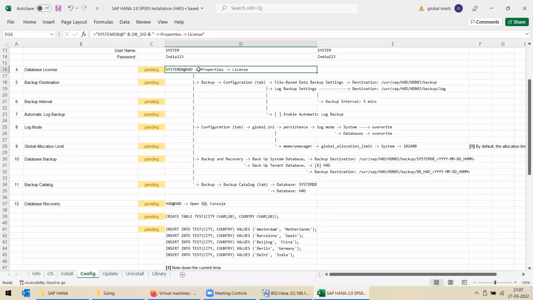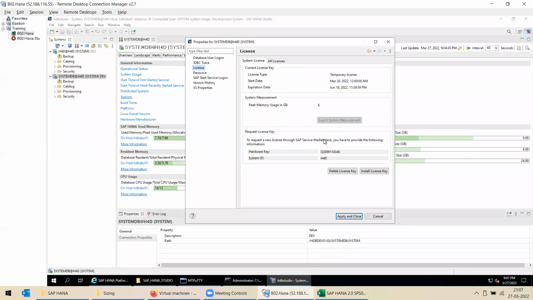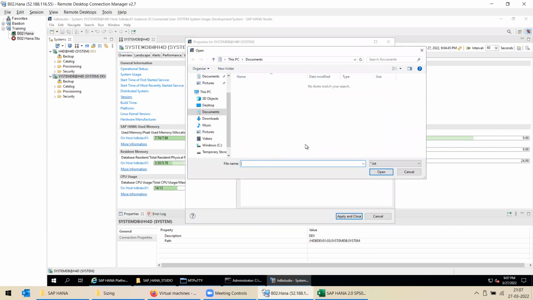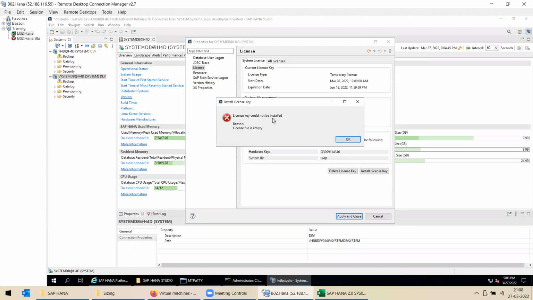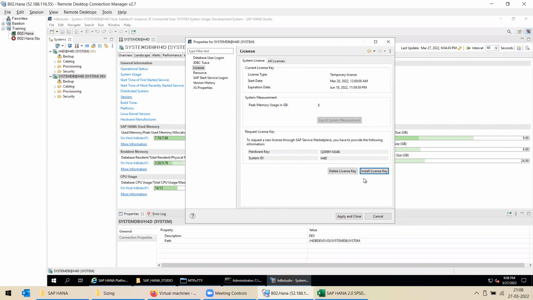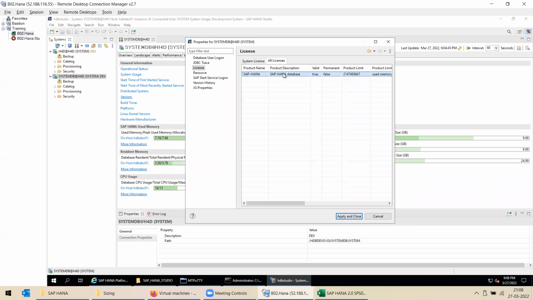So you can install a license from here. Since we don't have any license, we cannot install. But in case you want to install your license, you have to click on install license key, and it will ask you for the file, the text file. It's a normal, simple text file. You just have to give the path of your text file and click on open, and it will install the license into this database. The license key will not be installed. License file is empty. Okay. So if you want to install it, you can install it from install license key, and you can see the details from your licenses. The product name, the description, the permanent false.